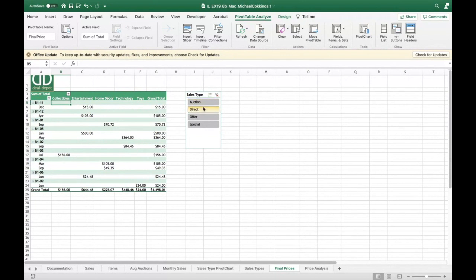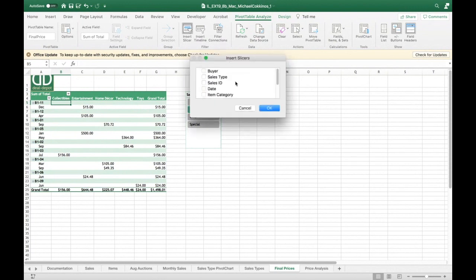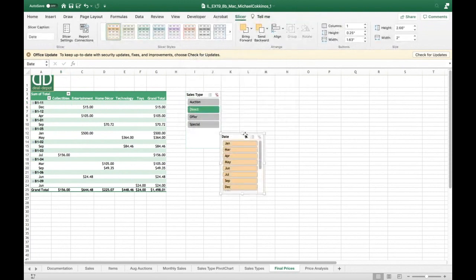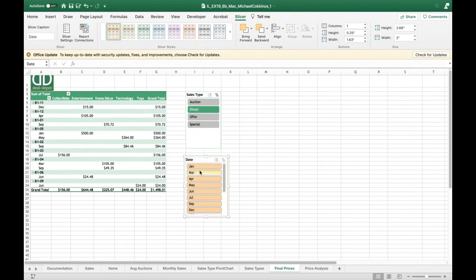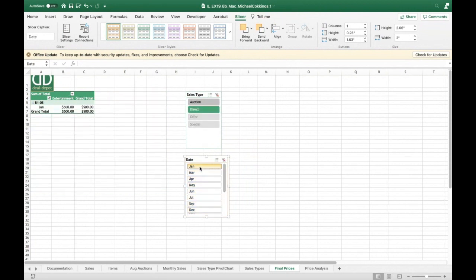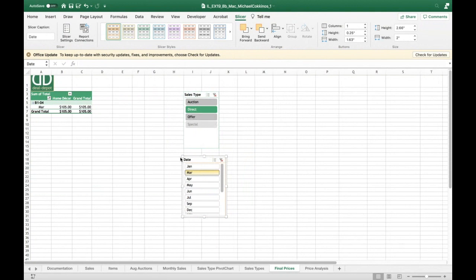With that. And now we're going to add another slicer. Add another slicer based on the date field. Okay, so insert slicer. Dates. Okay, so here's our second slicer. And again, now that we're looking at just direct, we can see just direct for January or just direct for March. And how do you know? You get the little filter thing, and here it is, March. And you can also select multiple ones with the control key or the command key. I'm sorry, command key is on the Mac.